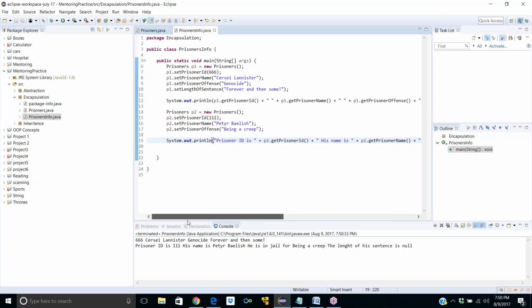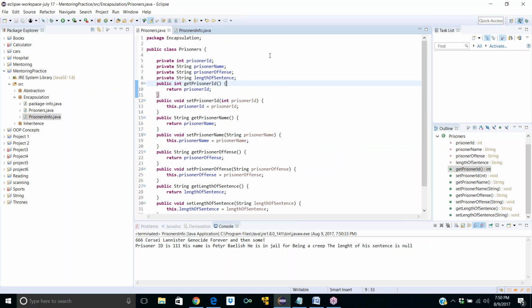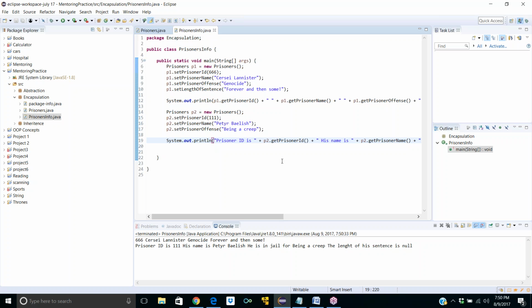Good. So we started off with all of our variables being private, but if you notice, the getters and setters are listed as public. Therefore, when we hit the main method, we have access to them, and then we were able to set some values and print out to the console. So 666, Cersei Lannister, genocide, forever and then some. And then this is a more coherent sentence for the second value. Prisoner ID is 111. His name is Peter Baelish. He's in jail for being a creep, and the length of his sentence is null.